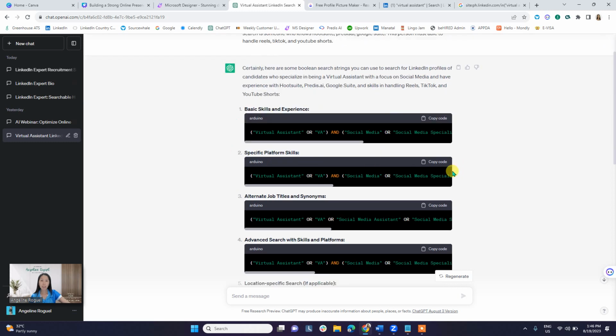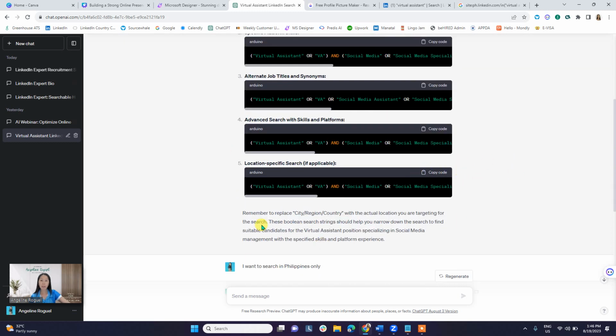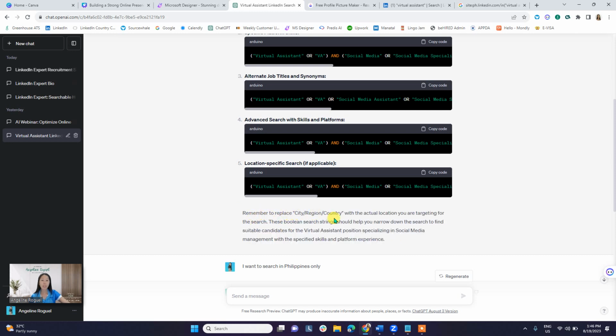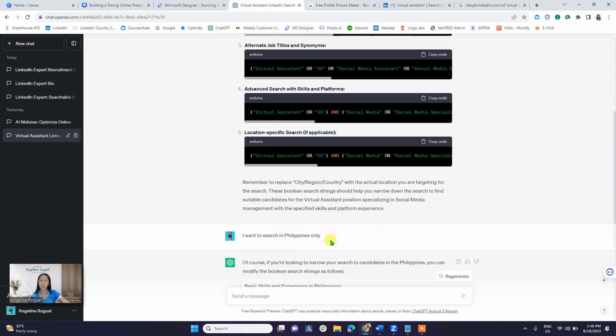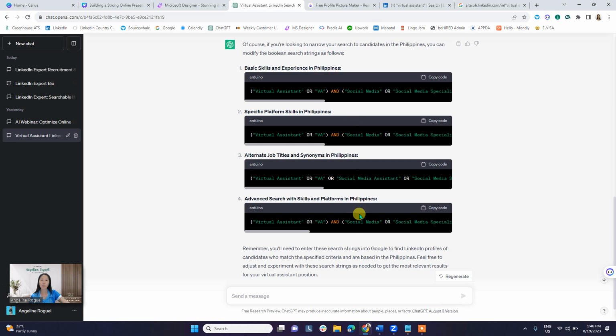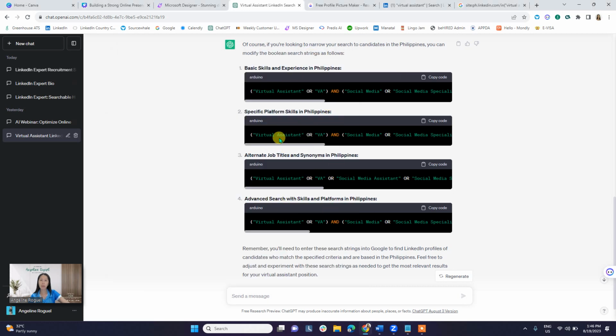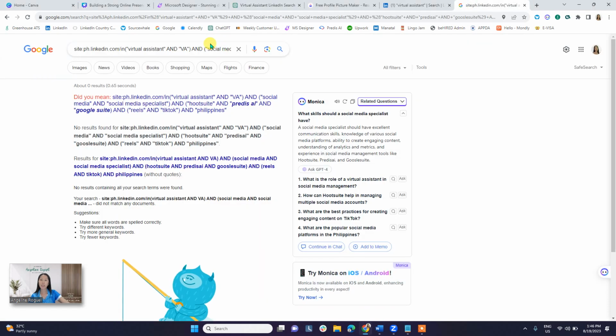And then ChatGPT provided for me this coding. All right, but there's a note down there. Please remember to replace the city. So it means I forgot to feed the cities or the location. So again, I asked him, I want to search in Philippines only. And then he provided me a new Boolean search string. So I have one here prepared already. So this is from the search from the ChatGPT. And I'll just copy and paste here.